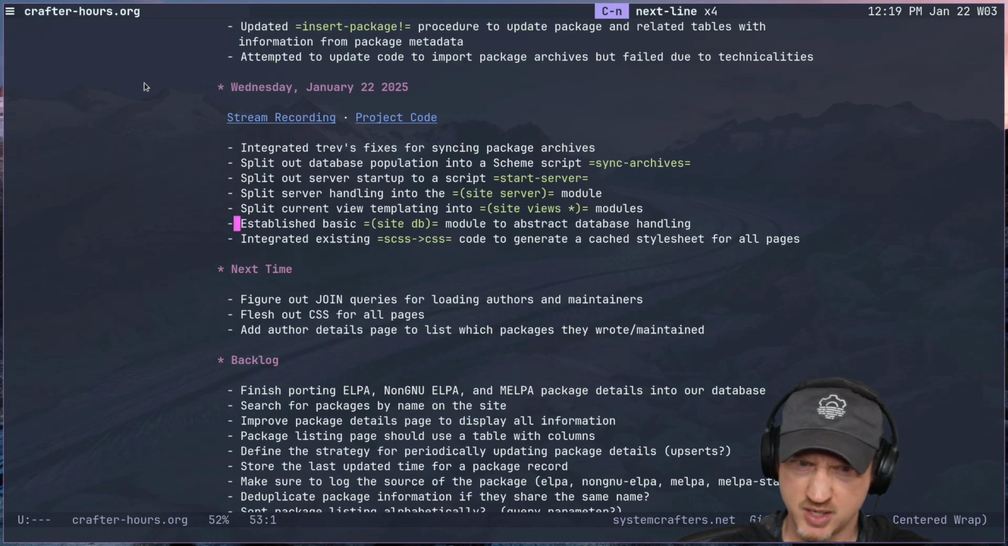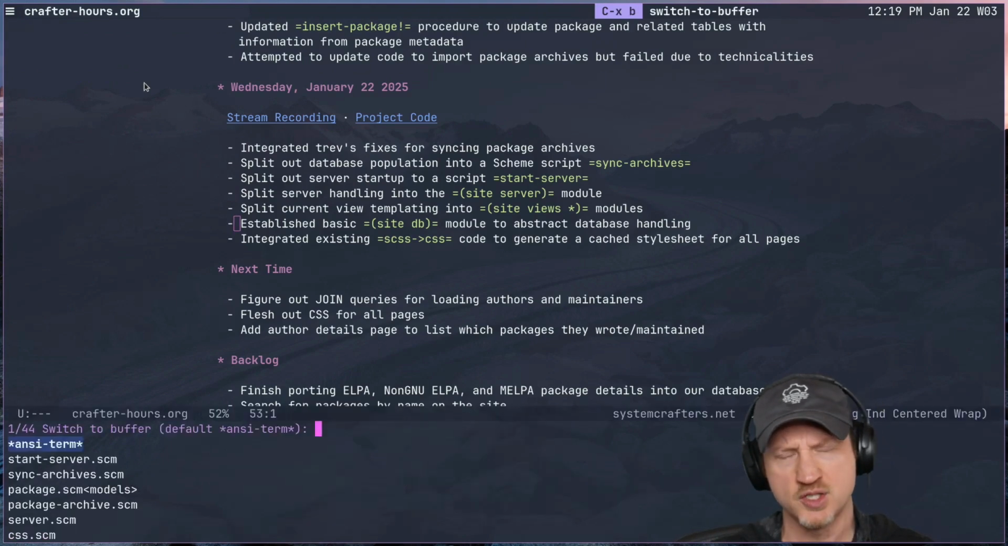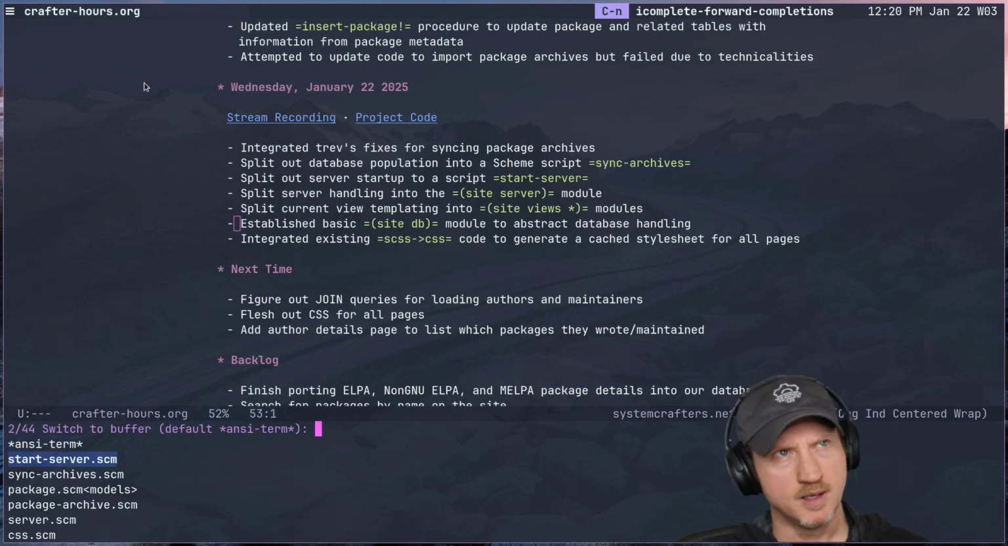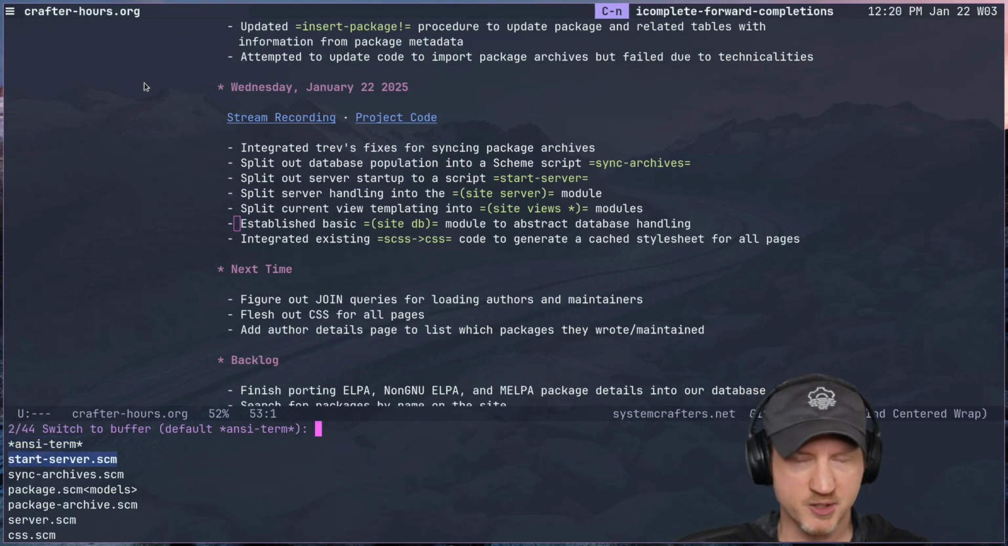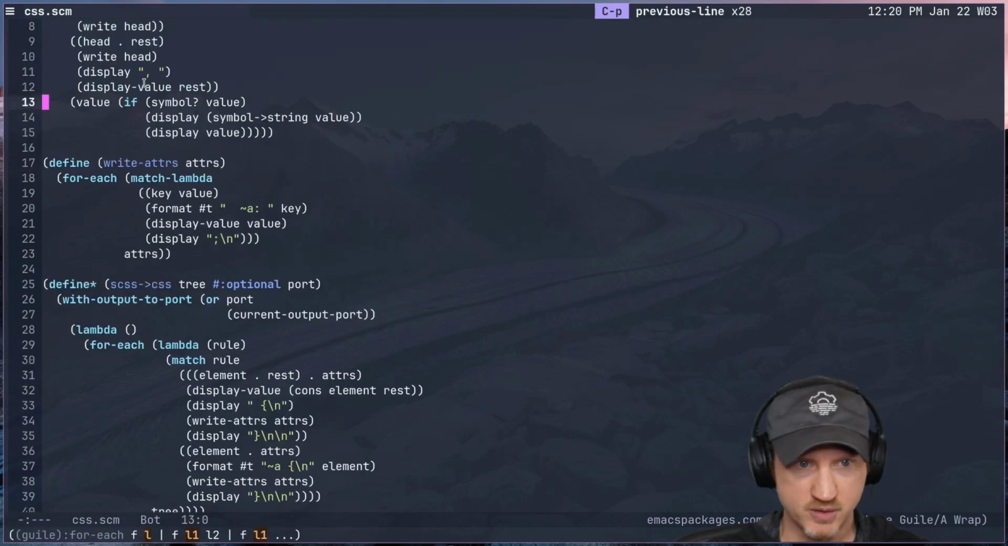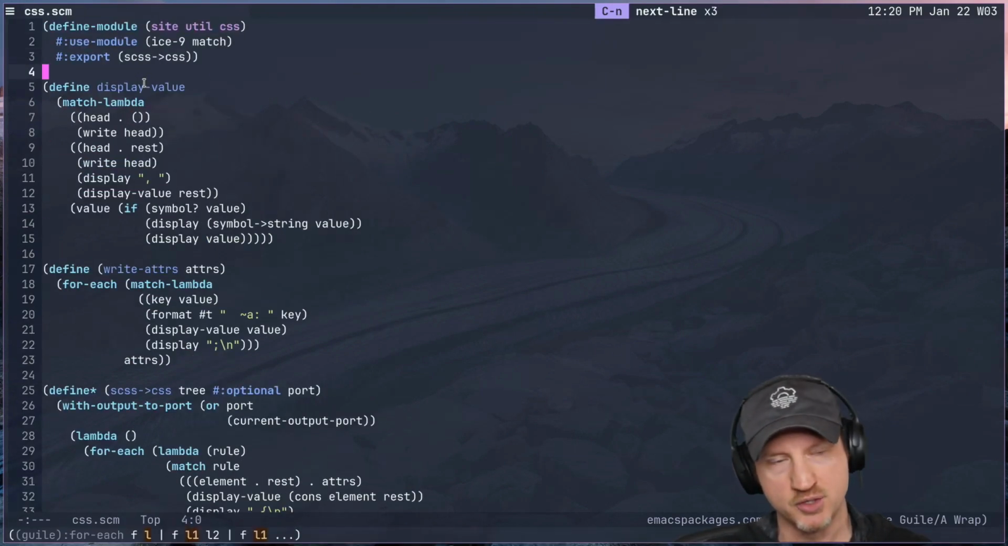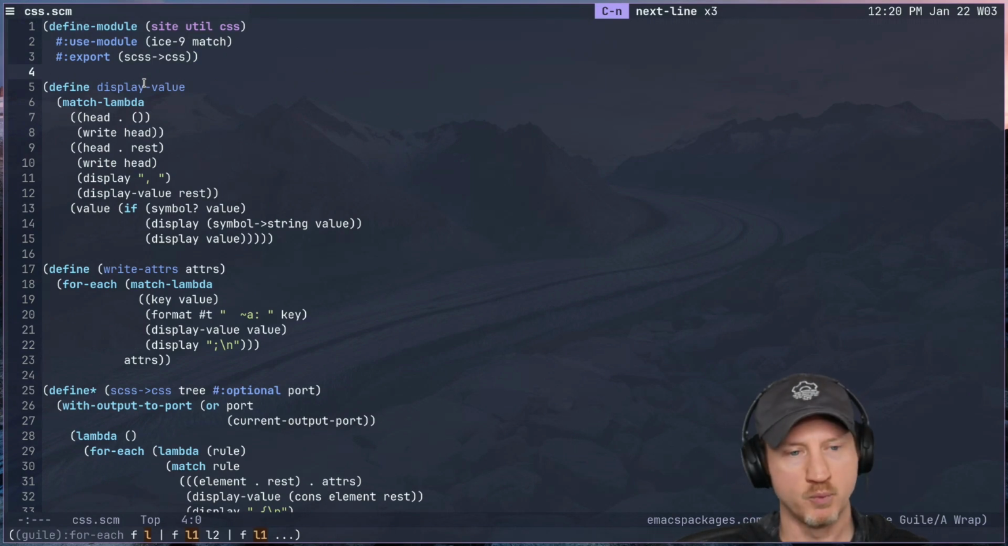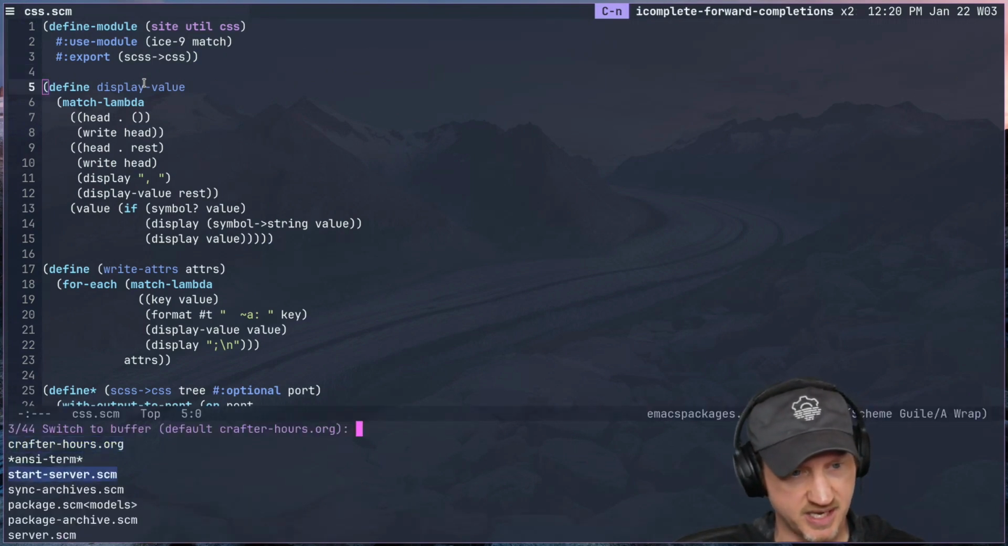Last thing I wanted to mention is that CSS generation code. We did a stream on System Crafters Live a couple weeks ago where we wrote some code for generating CSS from an S-expression, almost like SXML. So that code is now checked into the project at a very basic level. Had to make a couple tweaks on it to make sure that everything worked today, but we have the ability to do SCSS to CSS.